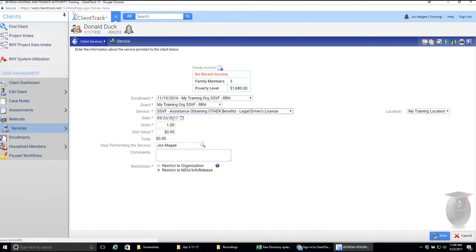This date here, we want to make sure whatever date we have here is the date that the client is actually receiving the service. You can also click the little calendar icon and change that if it was a different date. Units is how many of this particular service the client is getting, and unit value is the value of that particular service. So for instance, let's say we paid 2 months rent for a client, we could record that as 2 units with a value of, say the rent was $500, and then it'll automatically calculate that as 1,000. So this way it gives you a good way of recording what you've actually provided for the client.